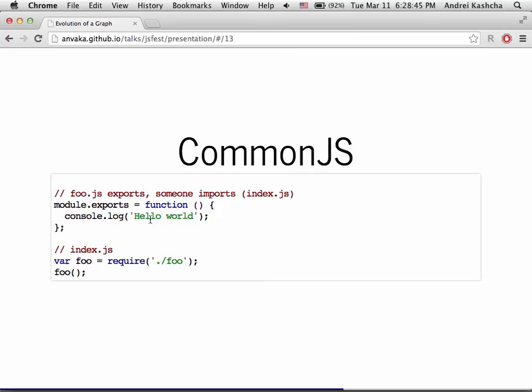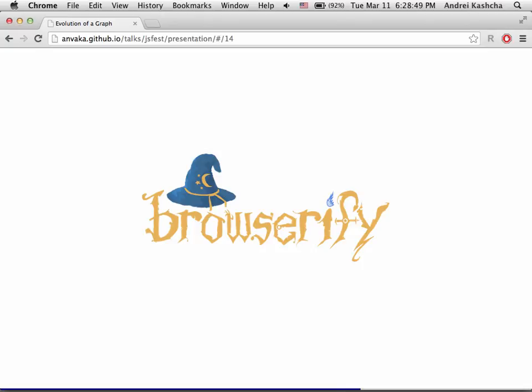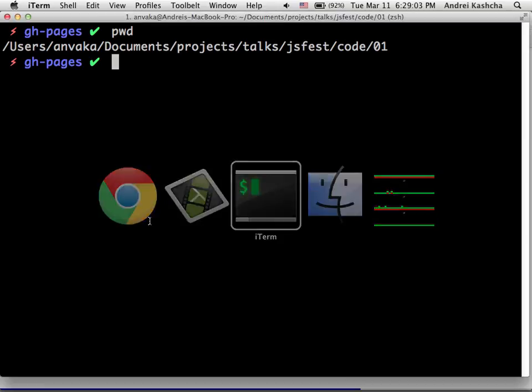This works really well in Node, but what do we have to do in the browser? And the answer to that is Browserify. You can think of Browserify as a smart concatenation tool which knows how to concatenate CommonJS modules and teaches the browser what is CommonJS. Let me actually give you an example here.